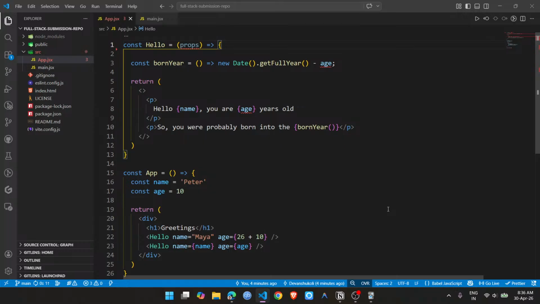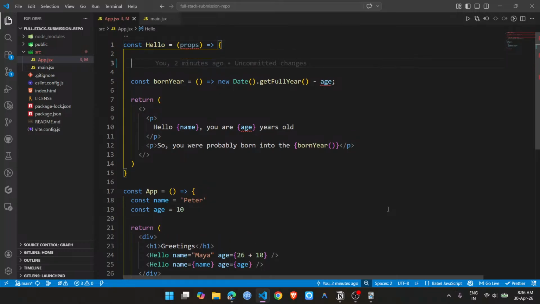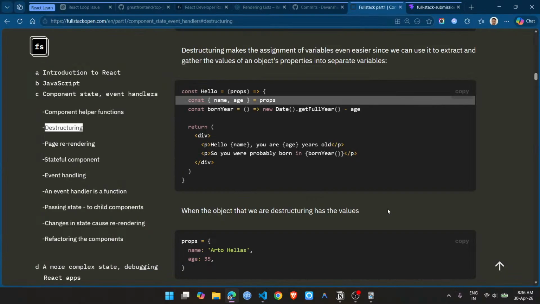Now, what I will do is const, bring out name and age from the props, and everything will remain the same.